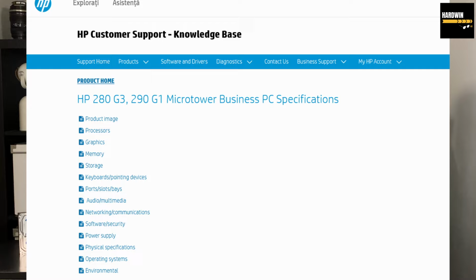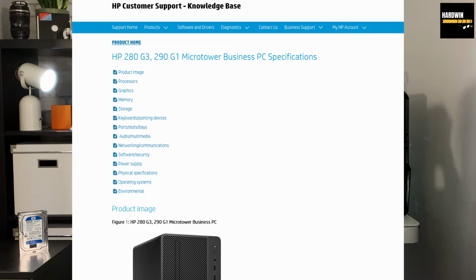It took me some time, but I found a proper device. Finally, I chose a device from HP Hewlett Packard, model 290 G1 Micro Tower Business PC Edition. But be careful with those Micro Tower devices, because they come with different specs. So you could buy something with a different CPU, with different memory, different drives, basically everything inside different.